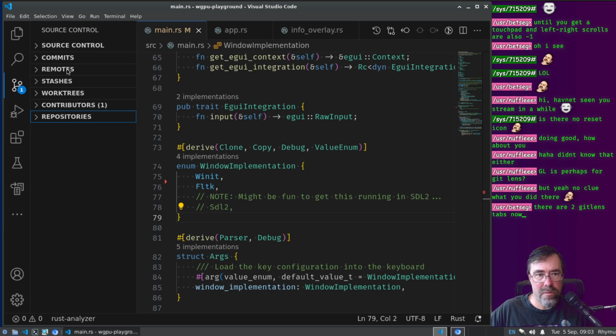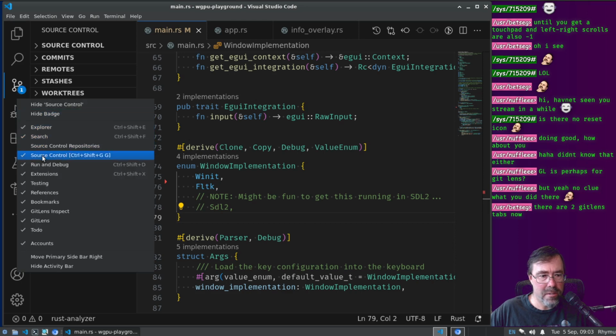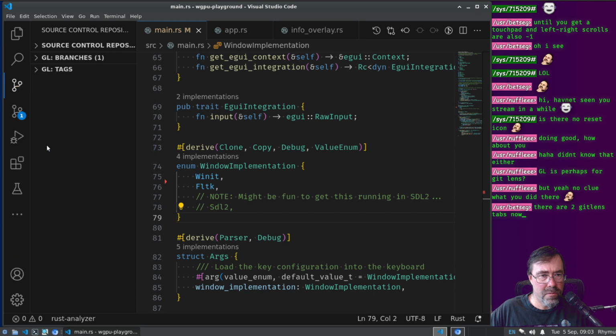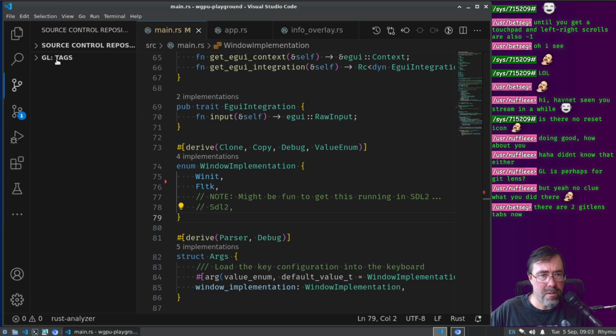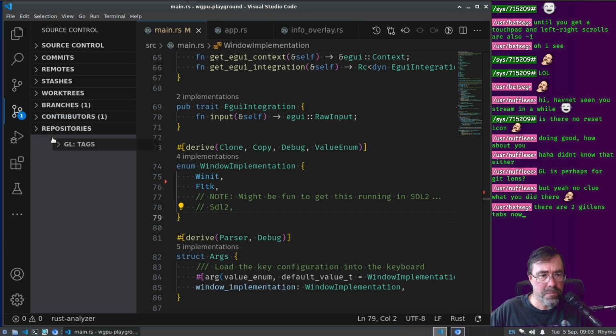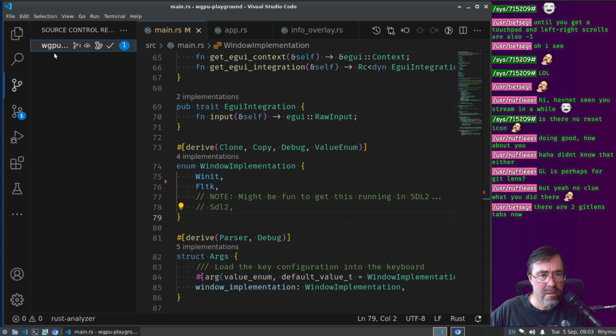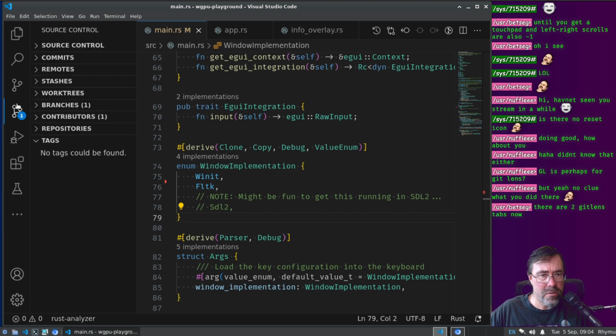So commits, branches is missing. Do I just need to add it? There it is. How do I get it? Maybe just move that back into there. Fixed it. And then move this one back into here. There we go. Tags. And then can I move that? What is that anyway? Source code repositories.